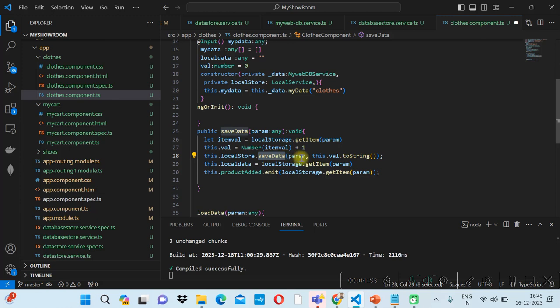We are saving the data with the param and this.val.toString(). So now we are saving the numbers. After that, this.localData, we are using this to access the data. For testing purposes we created this line, but now we will not use this.